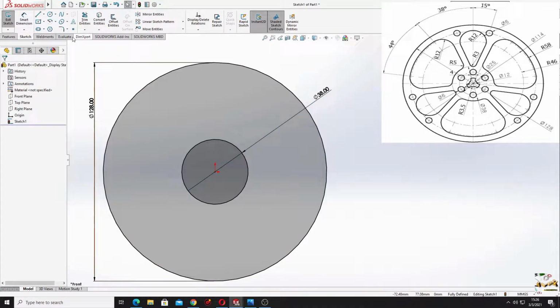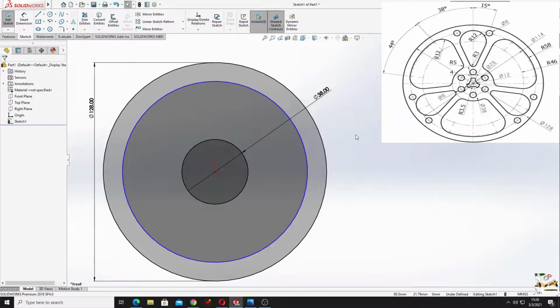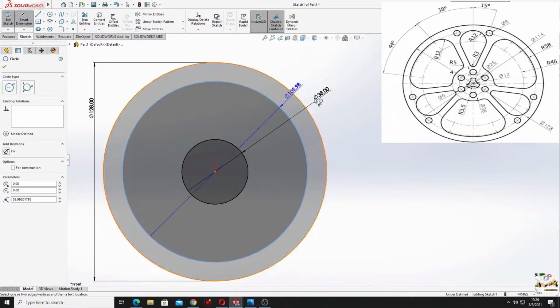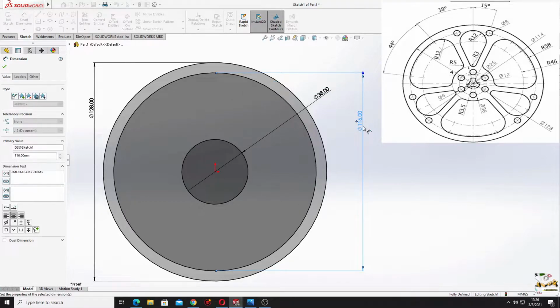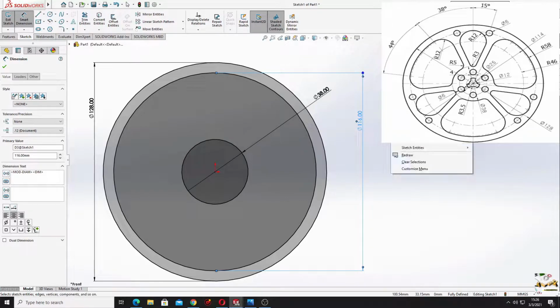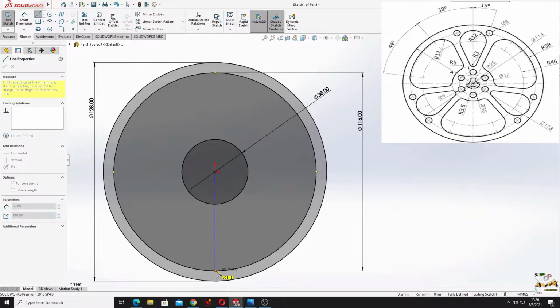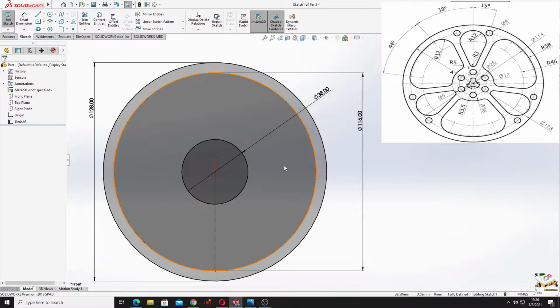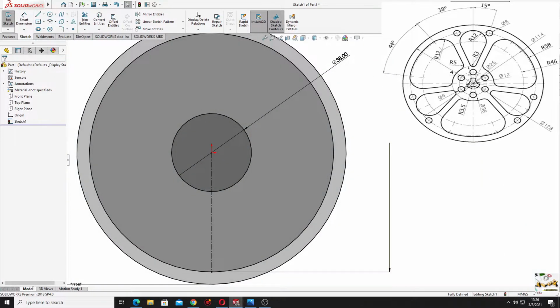Nice. And now we'll have to make another circle. This one will have the diameter 58 plus 58, because on the drawing we only have the radius, so this is the diameter, 116. Nice. Now let's make a center line, just like this. Let's make this plane white.